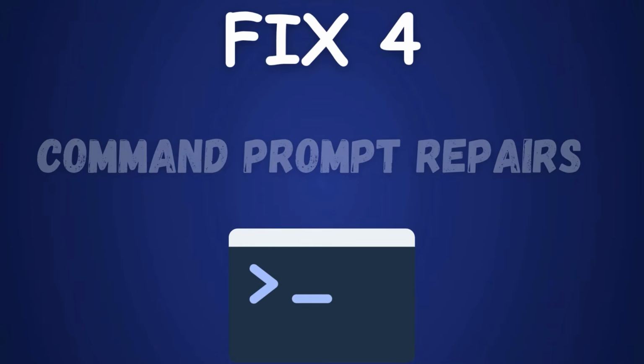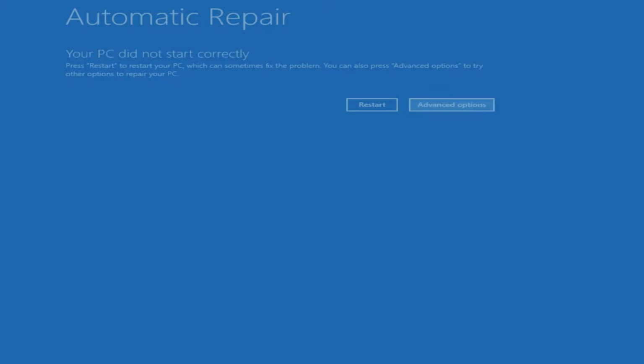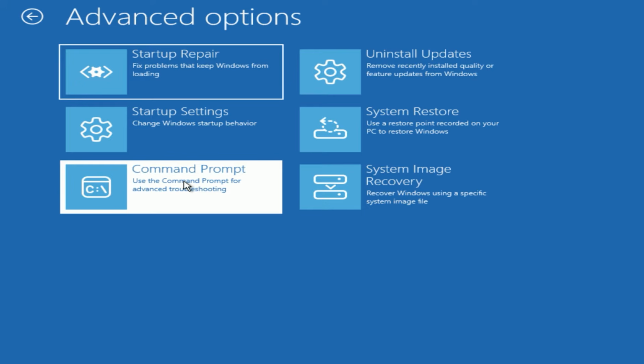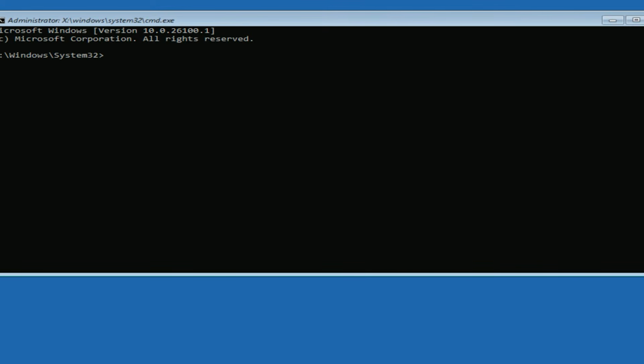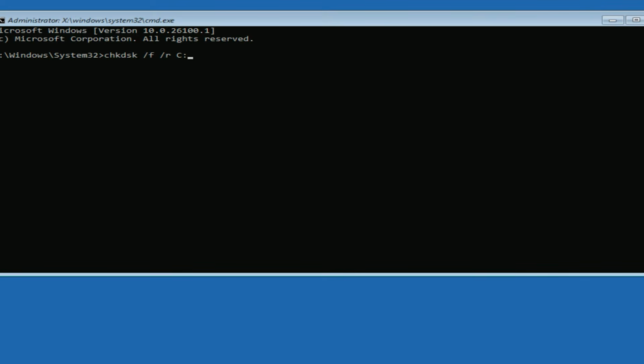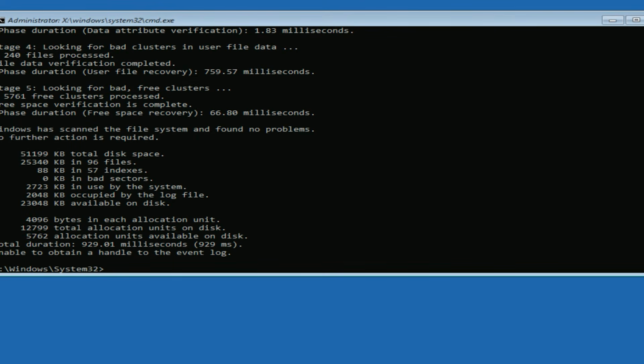Fix 4. Command Prompt Repairs. Let's dive into the command prompt for some serious repair work. From the Advanced Options menu, select Command Prompt. We'll run a series of commands to fix system files and boot issues. First, type this following command and press Enter. This checks your C drive where Windows is usually installed for errors and fixes them. It can take a while, so ensure your PC, especially a laptop, is plugged in to avoid interruptions.